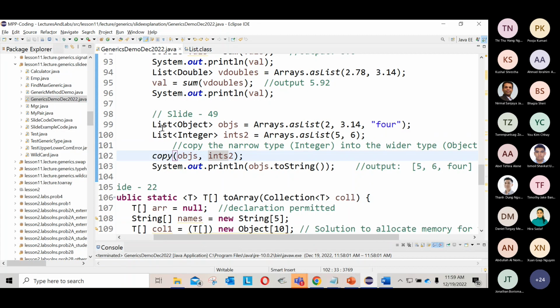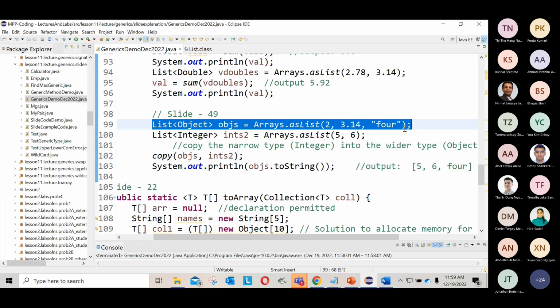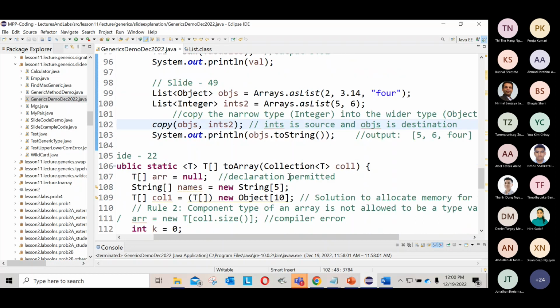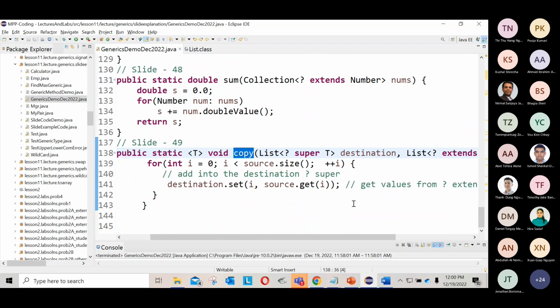Okay, so we have an objects collection, which takes any input, and I have an integer collection which has 5 and 6. I'm going to call copy of objs comma ints. So ints is the source over here and your objs is the destination. So I read the element from the source and modify the destination, we are modifying, not adding an element. So let's go to the copy method.